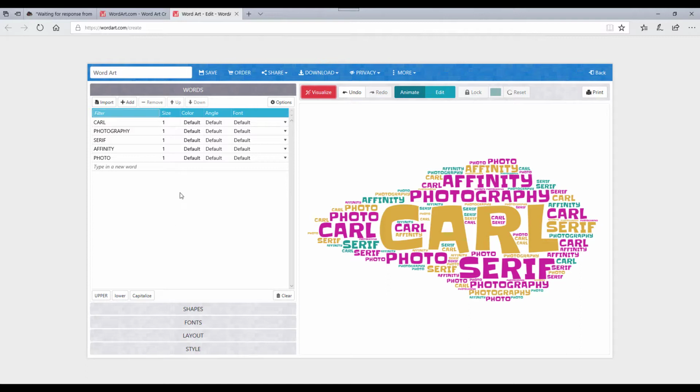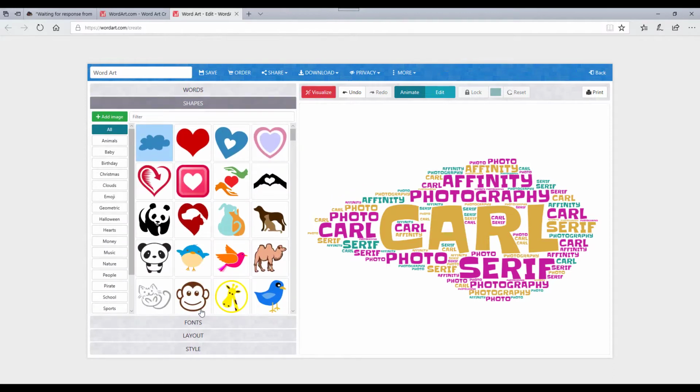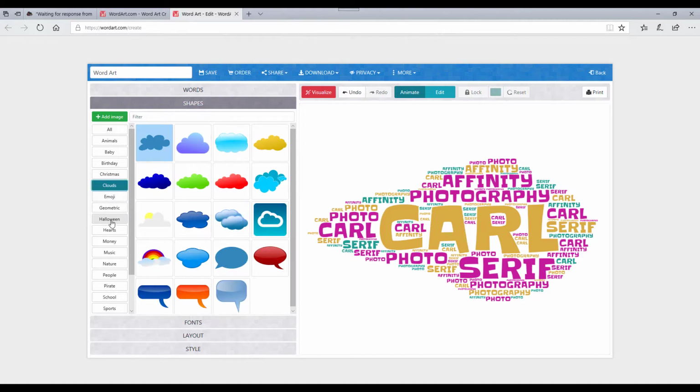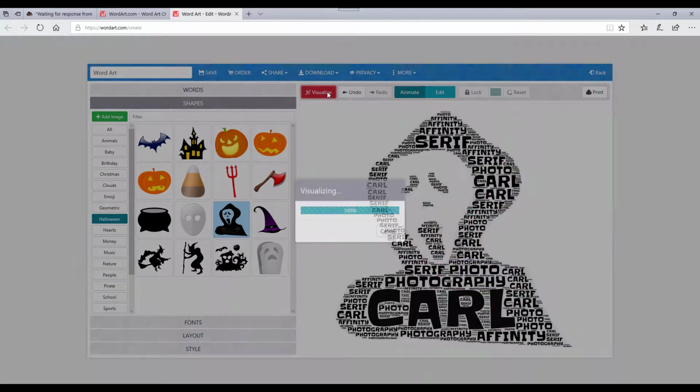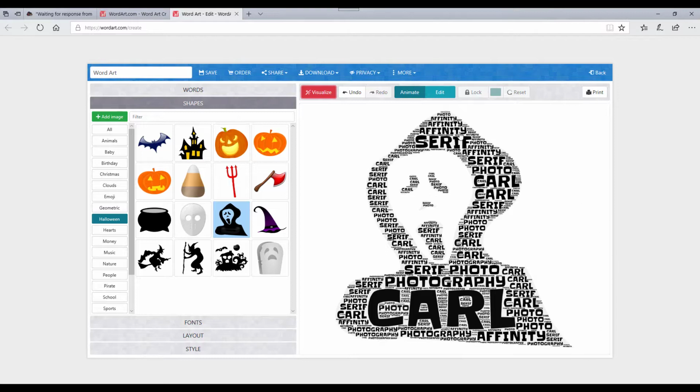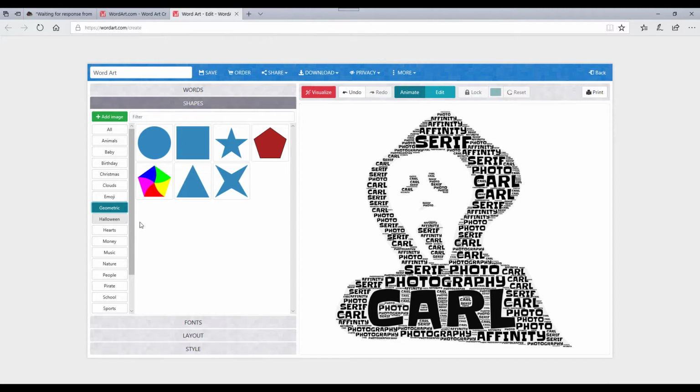So this is the words tab, and underneath here you've got some more tabs. So let's go with shapes. Now you've got all sorts of different shapes here that you can try and fit it into. Let's try look at this ghost one and then go to visualize and see what that does. So there you have that image, but I'm going to go with geometric and I'm going to pick a square.